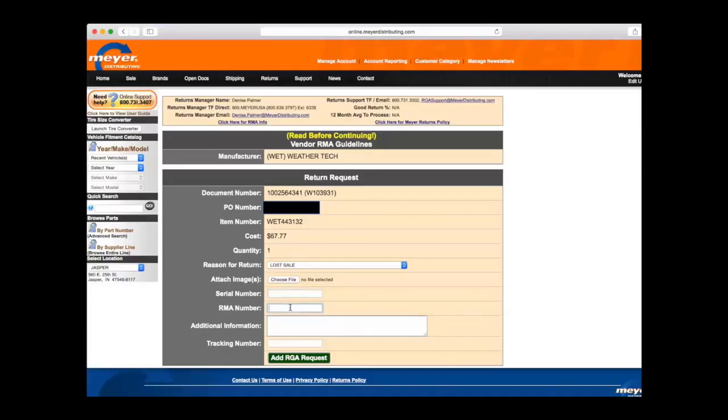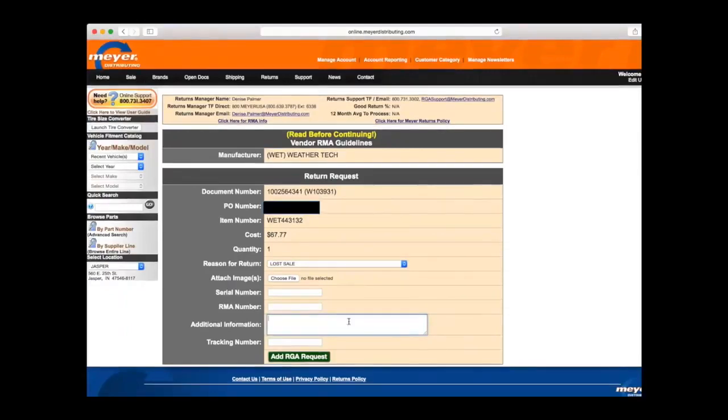RMA number. Any vendor that requires a factory RMA, you would obtain that from the vendor prior, and then you would fill in the RMA number here. Again, this will help speed up the return process if it is a vendor that requires a factory RMA.